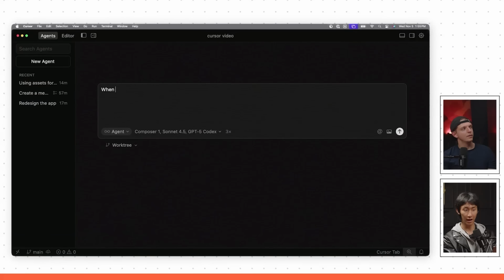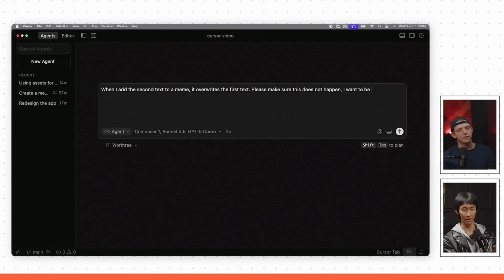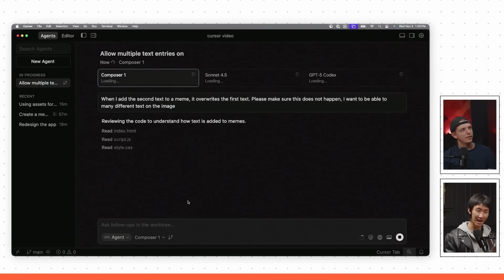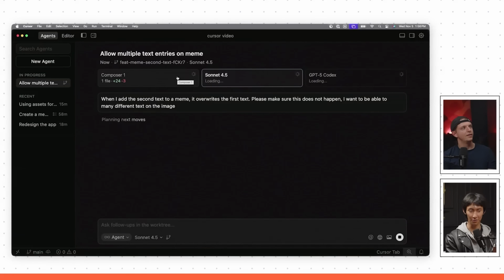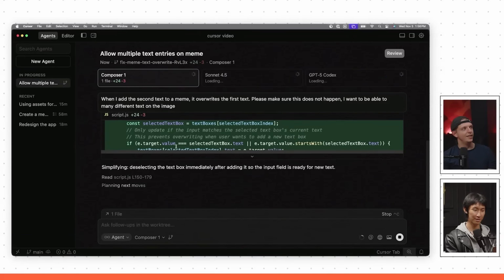Perfect. When I add the second text to a meme, it overwrites the first text. Please make sure this does not happen. I want to be able to have different text on the image. So yeah, now, as you can see in this view, there are 3 agents thinking concurrently about how to solve this problem. That is actually insane.